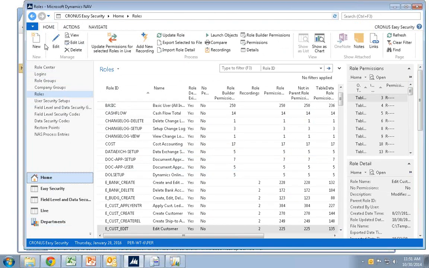One thing that, by the way, is really cool about 2013 R2 and 15 is that with the security, where you normally have to log out of NAV and get back in to pick up the new security, that's not how it works any longer. As soon as you change the security, it will apply to the user. So let's say you actually have a permission error.